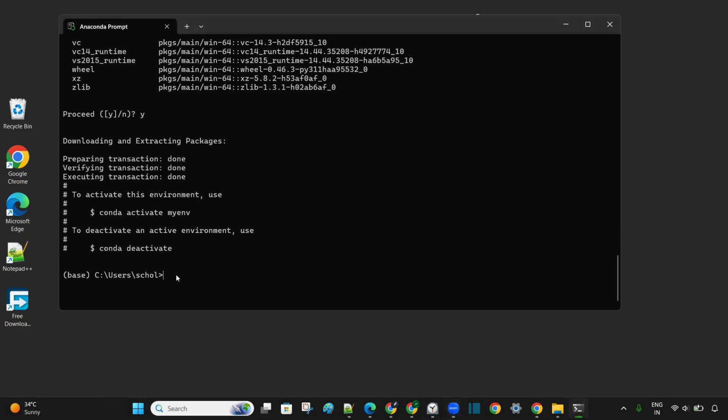So once we have created this environment, we need to activate it. For this, type the command conda activate the environment name. So my env and press enter. Okay, so now we have activated the environment and now we are in the my env environment. So from base, here you can see we have base here and now it is my env. So from base, we have switched to my env.